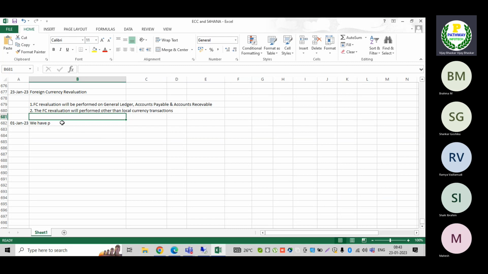Let me explain. We have done a purchase of raw material or some plant, whatever it may be. Let us assume it's a thousand US dollars, and the rate was 83 rupees per dollar on 1st of January. Remember, on 1st of January the rate was 83 rupees.